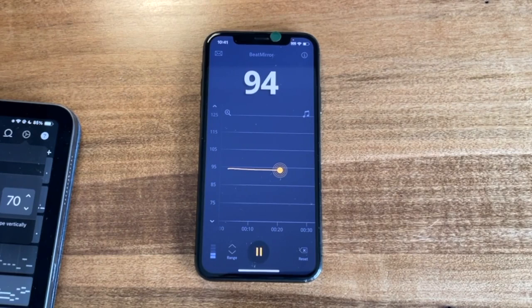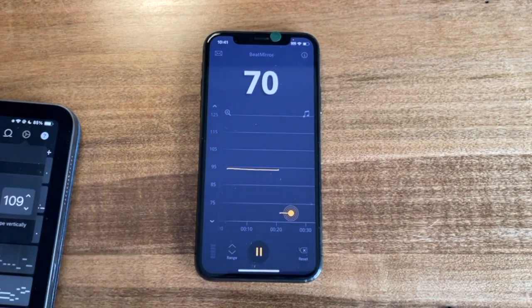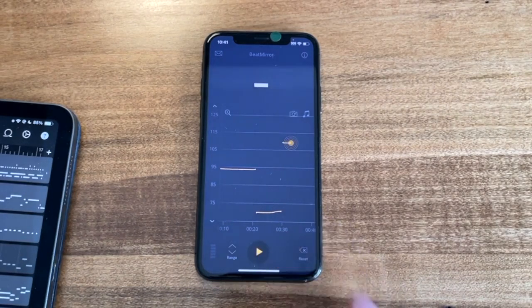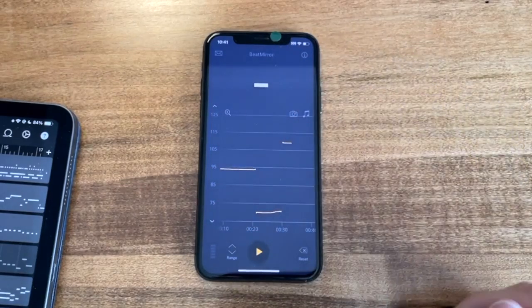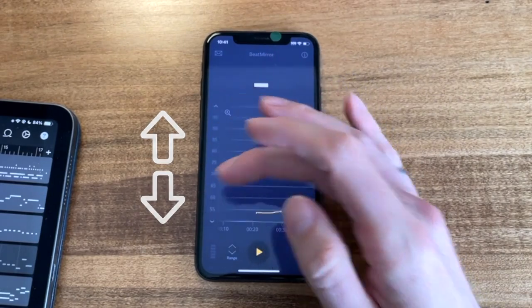After a moment, BeatMirror catches right on. Now we'll try and speed up. There's 109. Okay. Now we can see here there's a range, and it goes from about 65 to 130. That's the default. And you can change that just by scrolling on it.